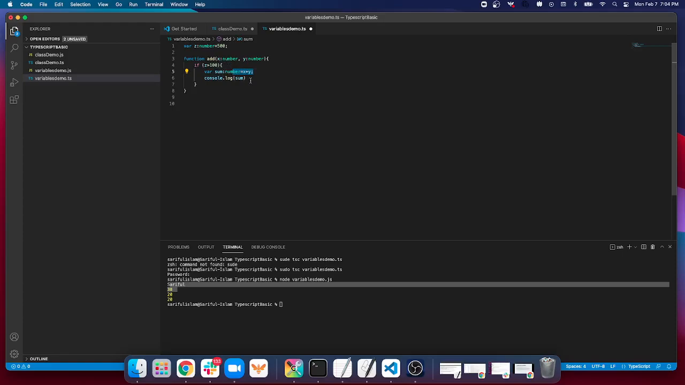Okay, so now what if I want to put this console.log also outside of this if block, but still inside the function? Because the function area is this, right? So this sum is still inside the function, but outside of the if block, right? In this case, this sum is a local variable, right? Because it's inside the function.